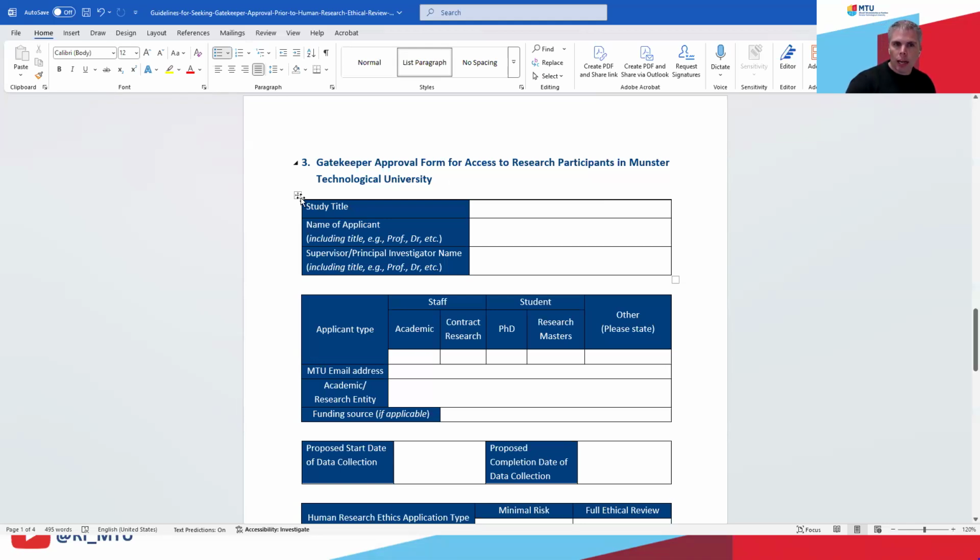So these sections that we have here in section 3 are taken from the minimal risk application form. So it's not looking for the researcher to go off and complete a new form. This is a copy and paste exercise, so that when you're seeking approval from the gatekeeper, you're at least giving them a condensed version of what the research actually is, so that they know what they're giving approval for.